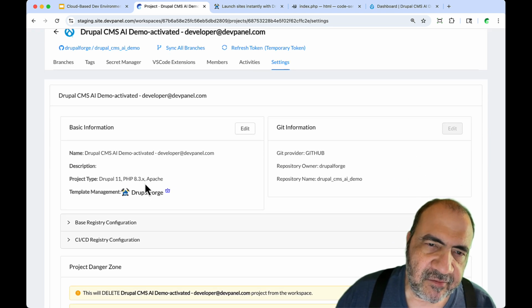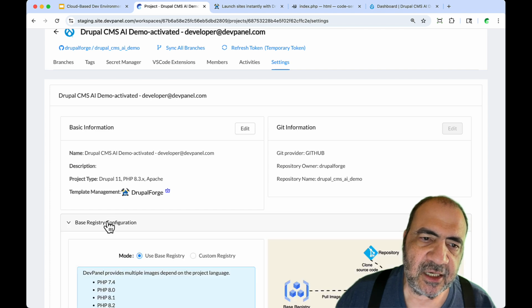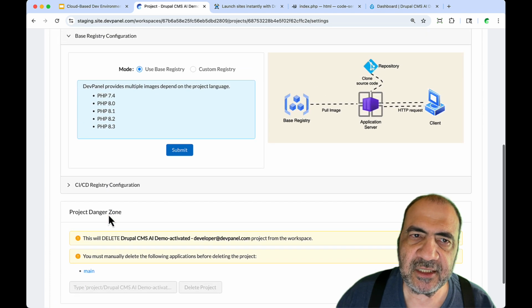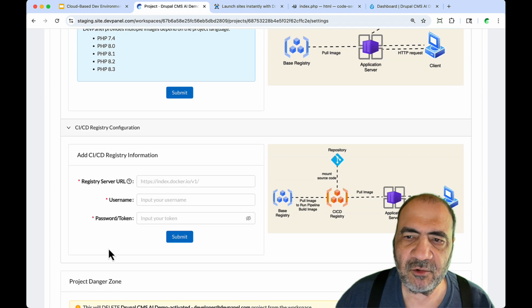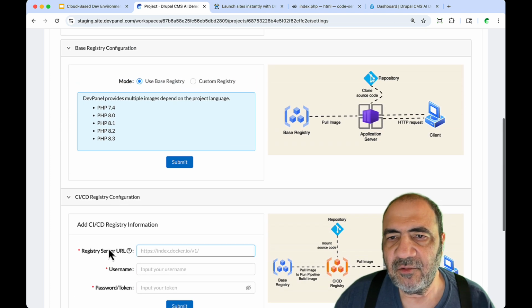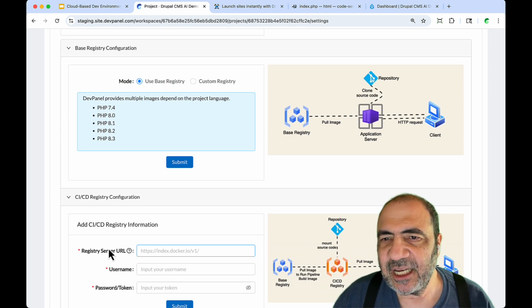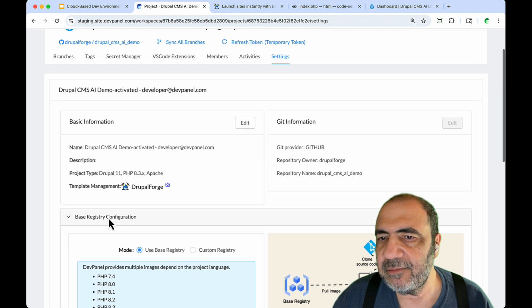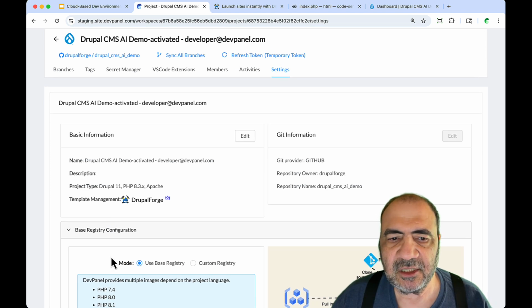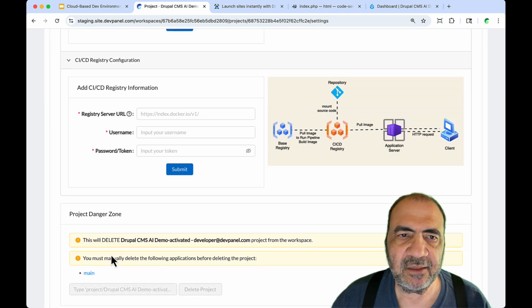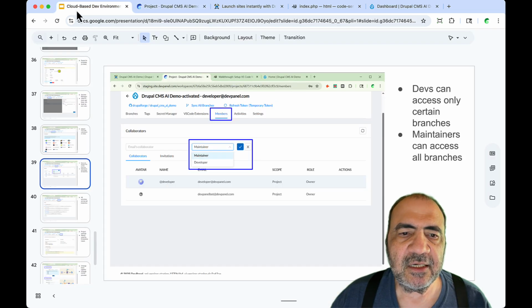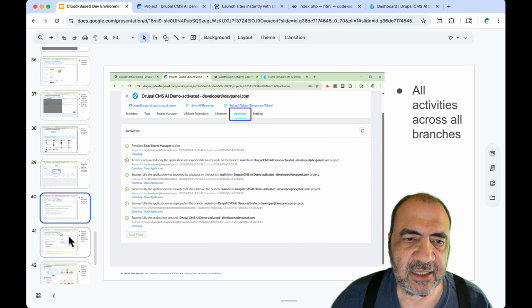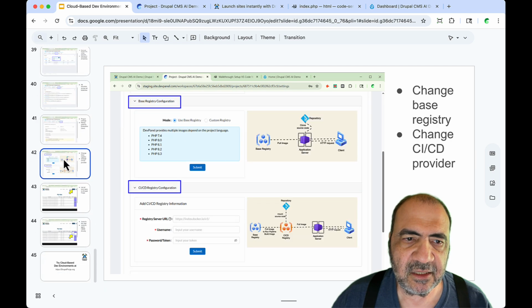Again, this is kind of advanced, but here you can connect your own registry if you wanted to, and you can connect your own CI/CD provider if you wanted to. Coming in from Drupal Forge, we don't mess around with these things. We just use their base provided registry and CI/CD provider from DevPanel. But I think that covers all the topics.